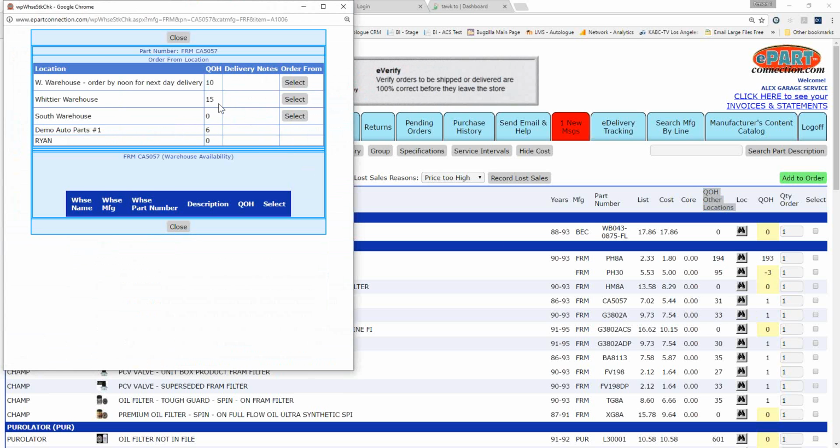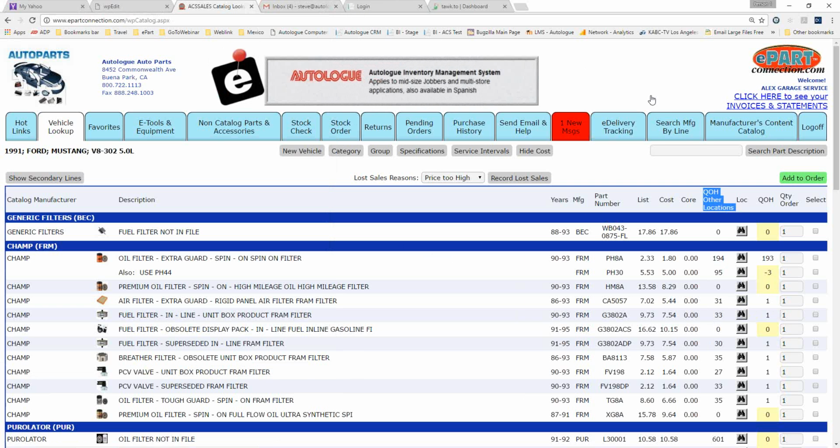So if I'm Alex's Garage who's logged in and I click on the binoculars, what this tells me is, okay, the store I'm logged into right now only has one and I need four. So what I can do is select this store and actually order from that store, and it will create an order in the other store. So that's where the quantity on hand comes in.